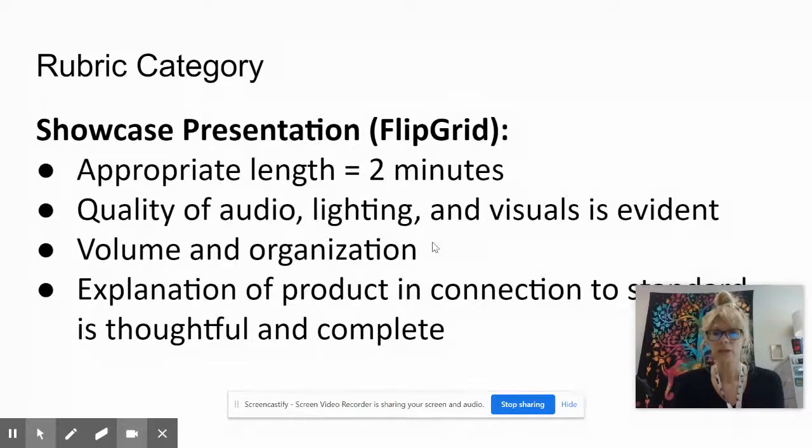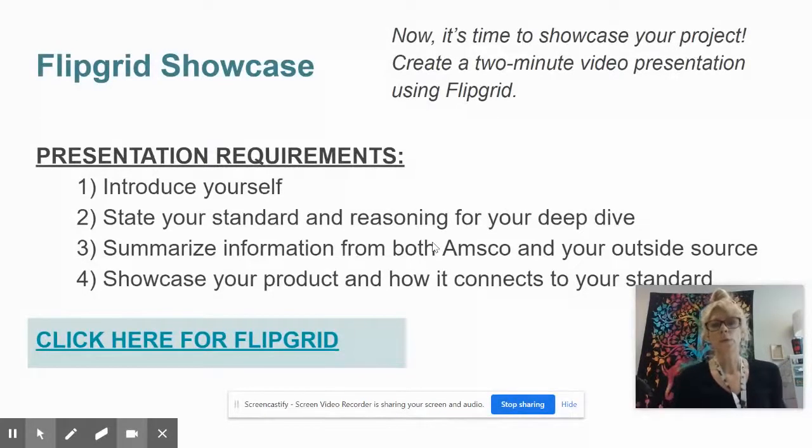So you're just going to think about it like this. If we were in person right now, you would be doing individual presentations in front of class, and you guys have done those before. So just think of it like that. If you were standing in front of the class preparing a presentation, you would do exactly that through this Flipgrid showcase, okay?